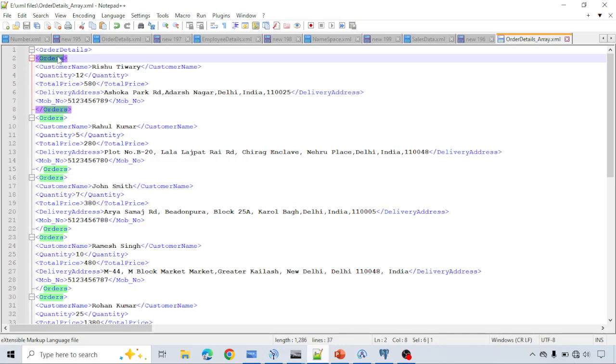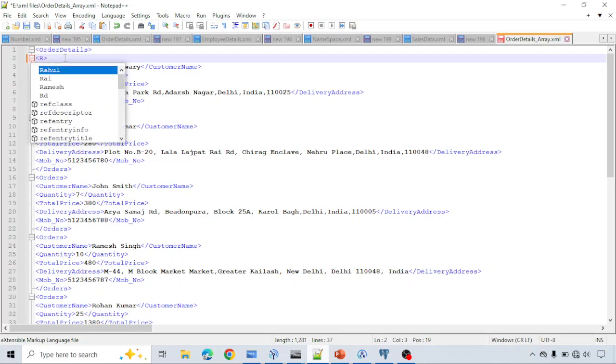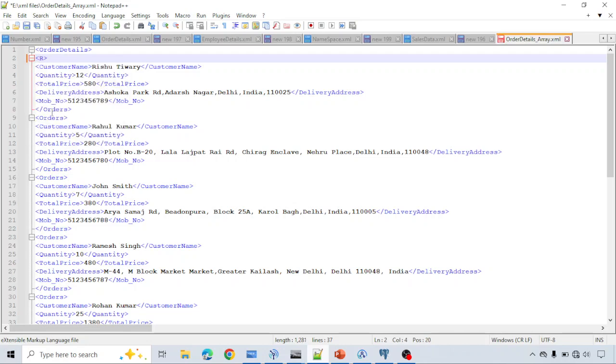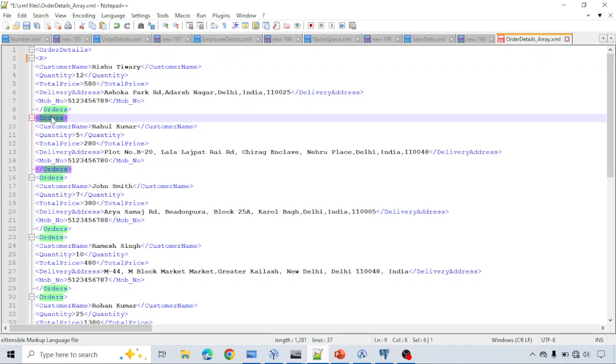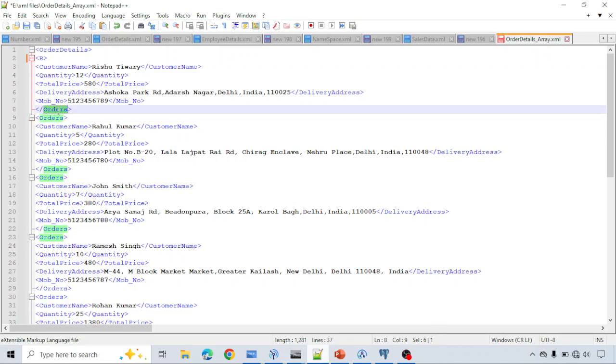In other words we can say that orders is equal to r. So if you want to fetch a value, you can do r dot customer name, r dot quantity, r dot price, r dot delivery address, and r dot mobile number, right? Because this orders value is directly replaced with r. In simple language, it is like that.